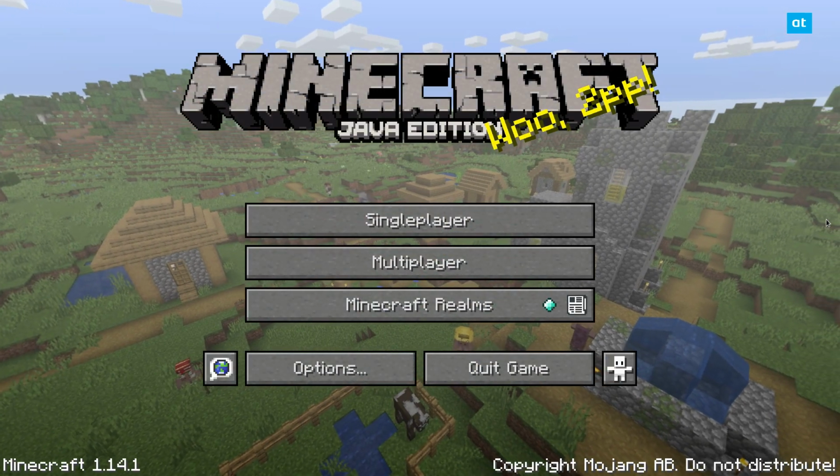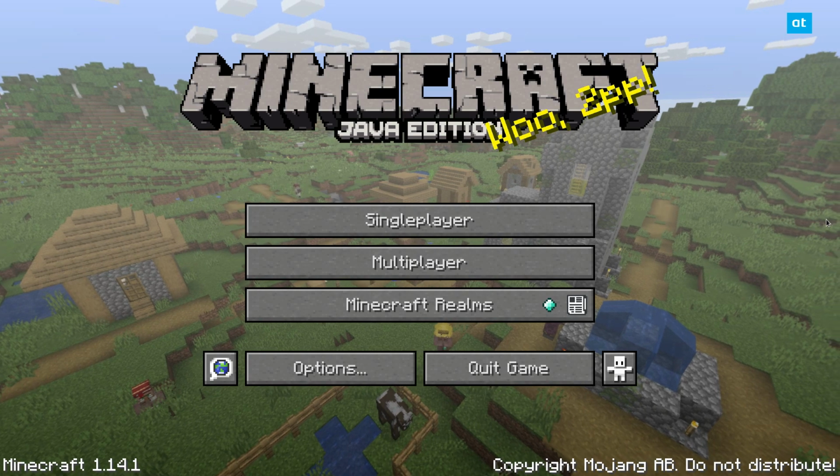So yeah, that is how you get the new Minecraft launcher installed on Linux.